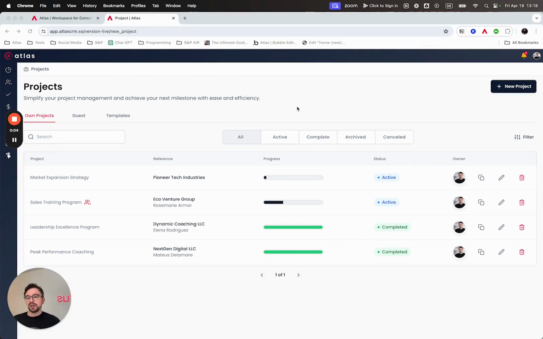What you're seeing now is the project dashboard. Here you can see a list with all of your current and past projects in one place. In this video, I'd like to show you how to create a structure for your project, how to invite customers or teammates to collaborate with you in the workspace, and also how easy it is to share activities, files, notes in a very secure way with them. For this example, let's take the sales training program that you're seeing here.